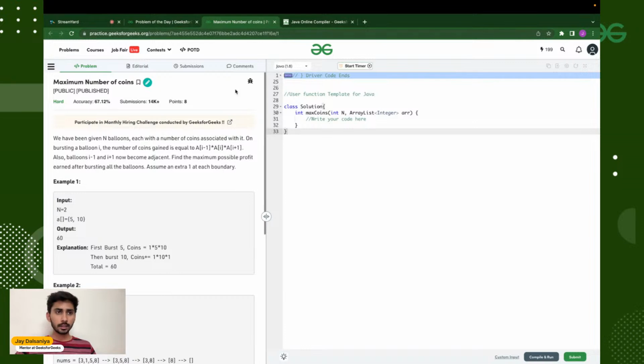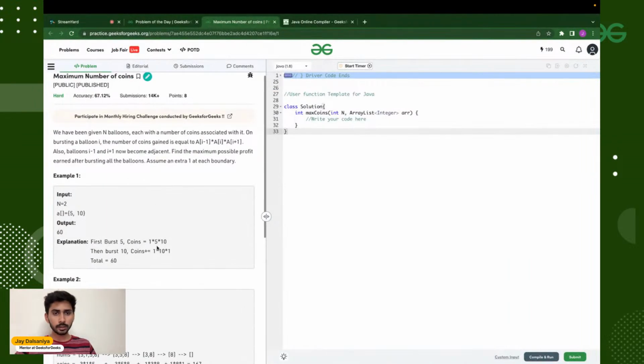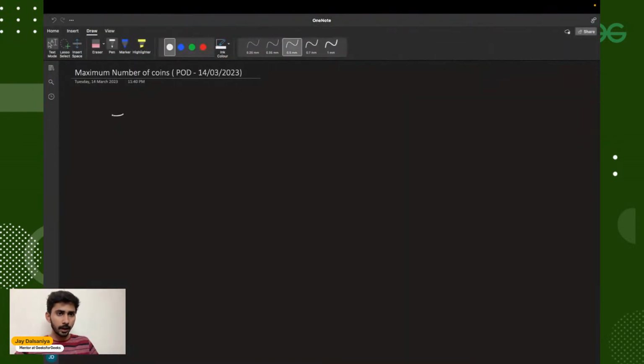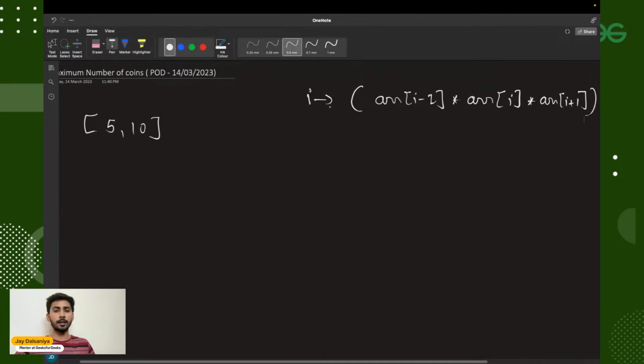So let's dive into the explanation part. I will take an example. What the question is trying to say is, let's say you are given an array containing the value of coins associated with each and every balloon, and you have to burst the balloons. Let's say you are trying to burst the ith balloon, then what is the amount of coins generated? That would be the multiplication of the value present at the i minus 1th index into array of i into array of i plus 1. So this will be the total number of coins gained after bursting the ith balloon.